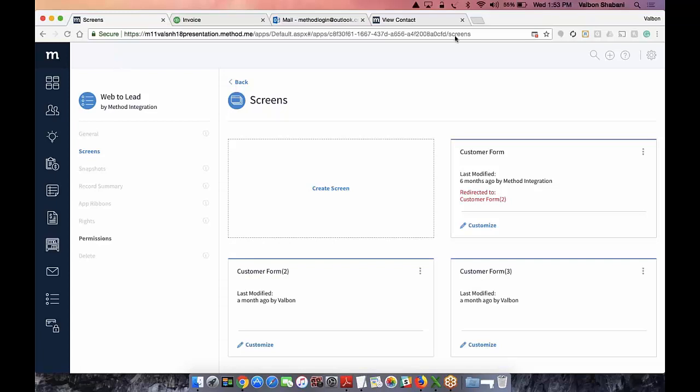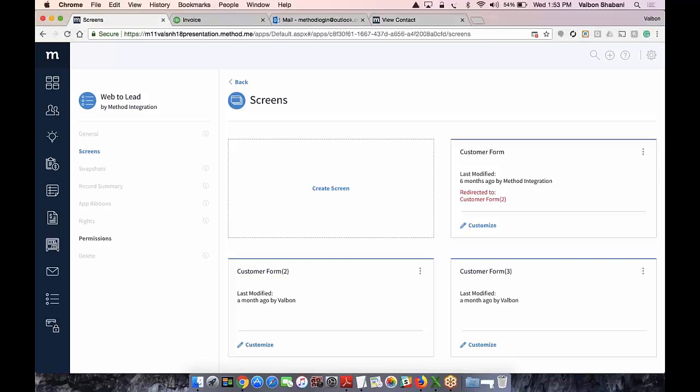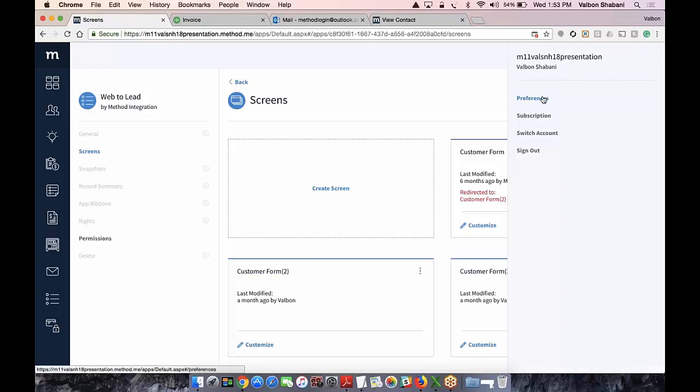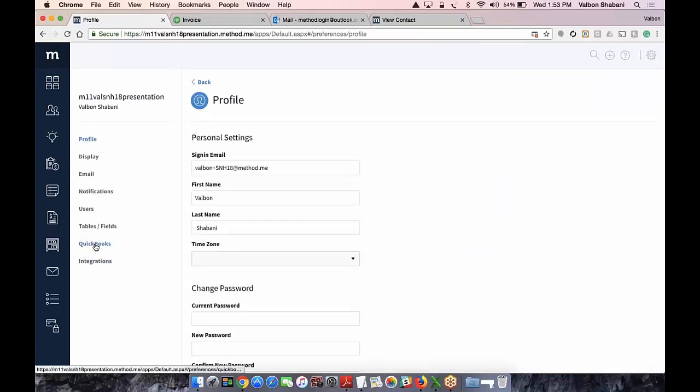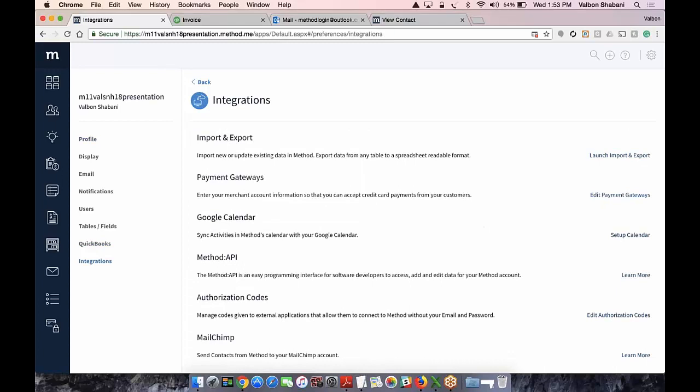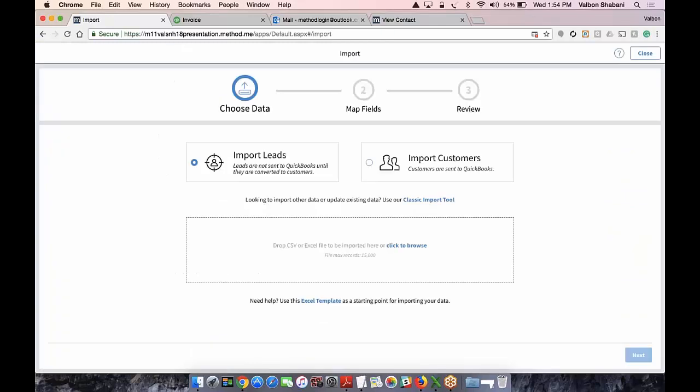Some of the frequently asked questions that we get from time to time is, number one, is there a way to import information? A lot of users who are coming to Method ask, I have information in another system. Can I import it into Method? The answer is absolutely. In every Method account, we have a preferences area and some integrations. The first thing that you will see is our import-export tool. This is a nice area where you can choose to import leads or any other information, like information from an Excel, inside of Method, so that you can start to utilize it inside of your CRM.